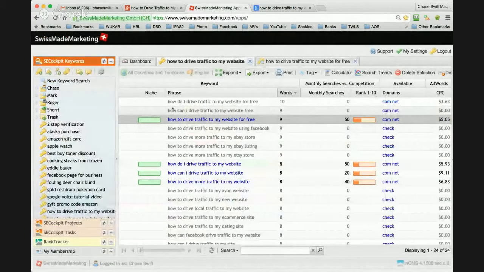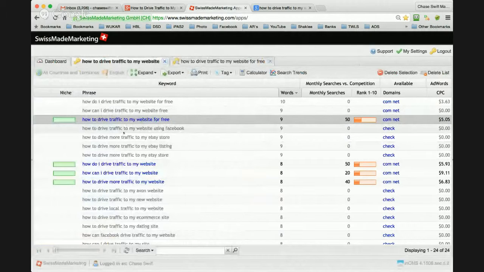It's called SE Cockpit. Now it's a paid tool. I pay about $50 a month. It does incredible research for me, and in this case, I'm just going to zero in on what I began to search on. I searched originally on the phrase, how to drive traffic to my website. Now, if you have this tool, which is called SE Cockpit, you can do very much what I'm doing. But if you don't have the tool, I'm going to suggest you use the Google Keyword Planner for free.